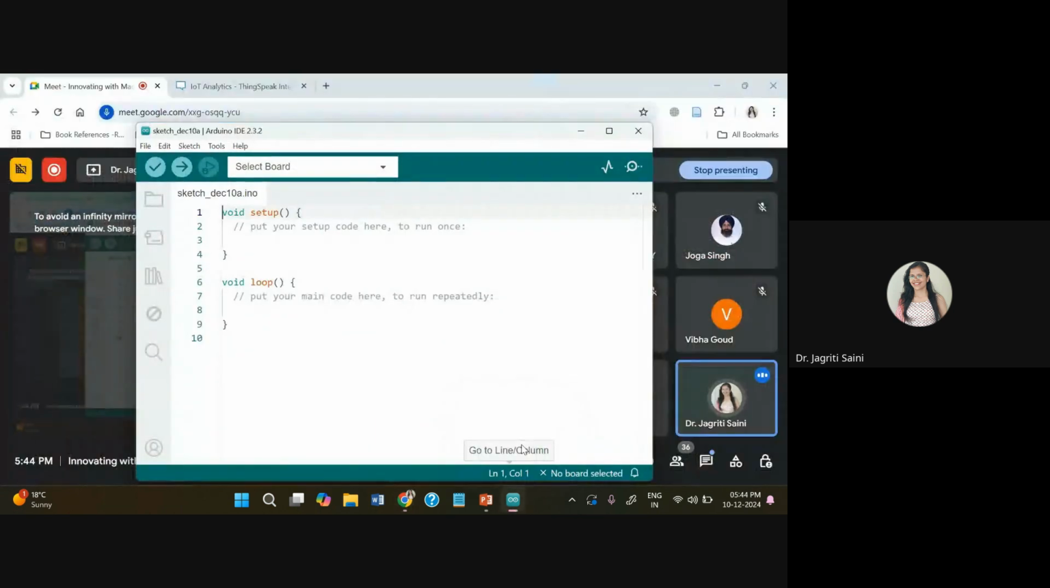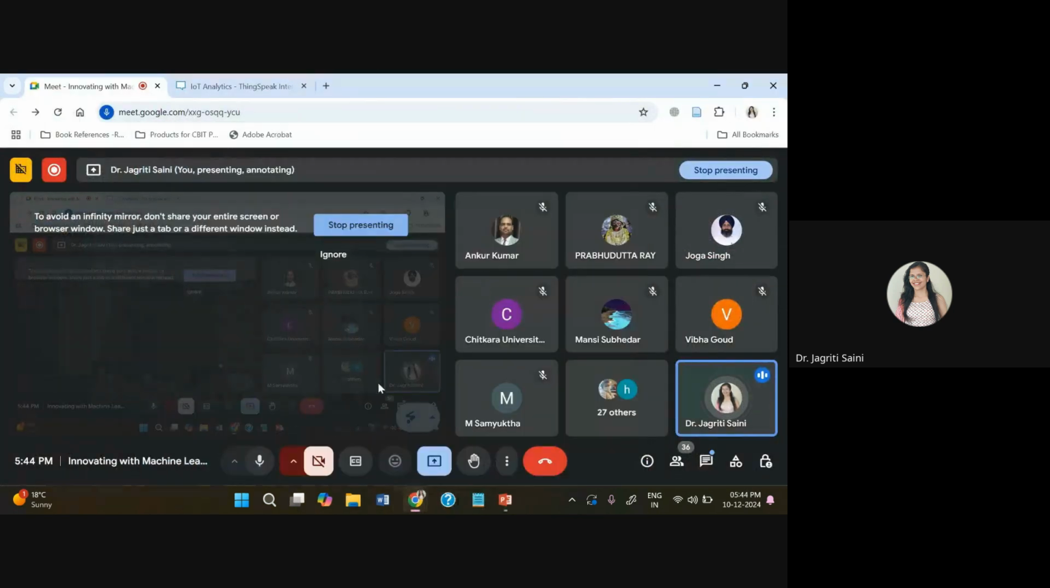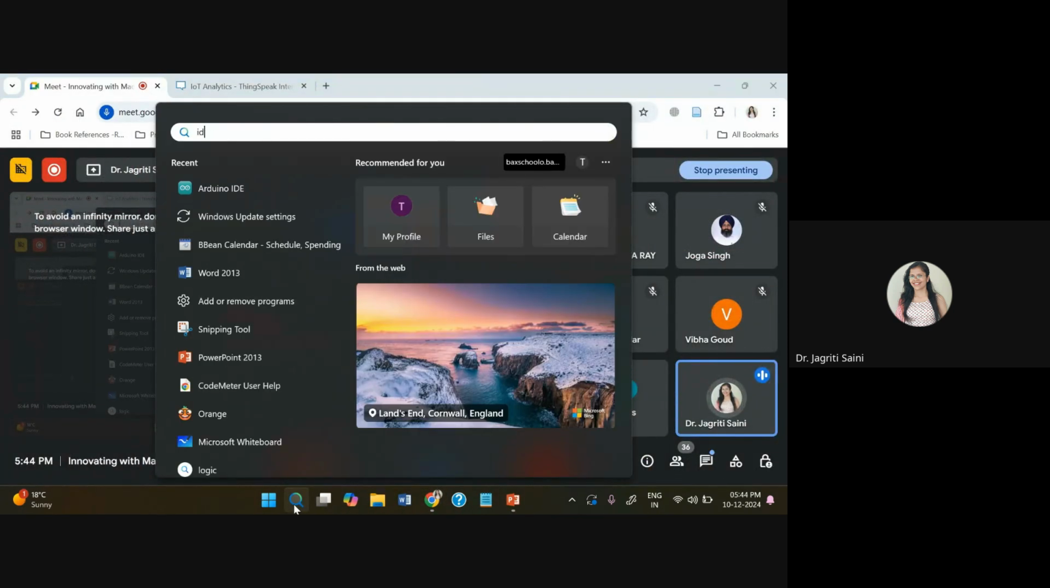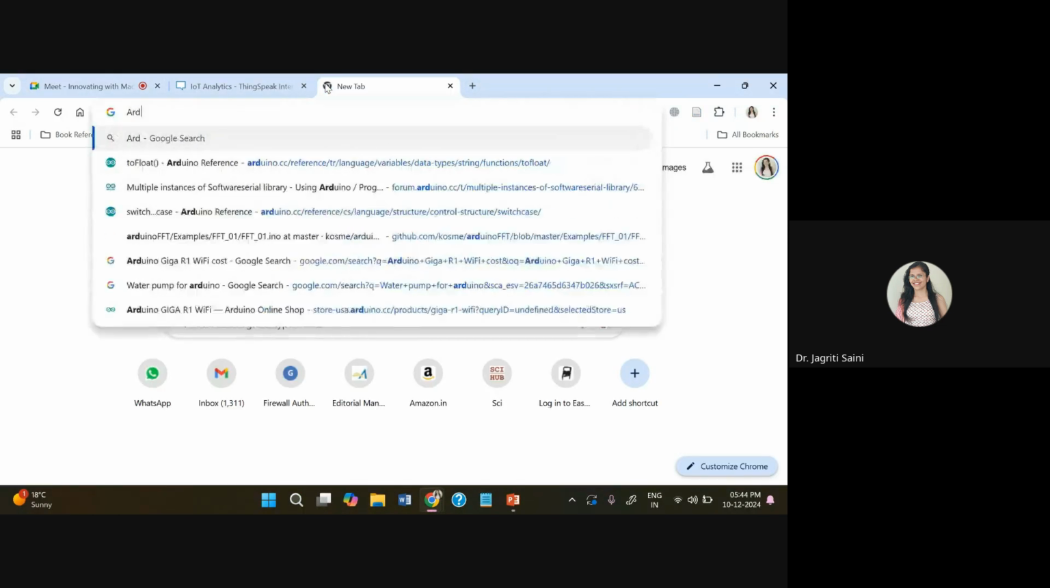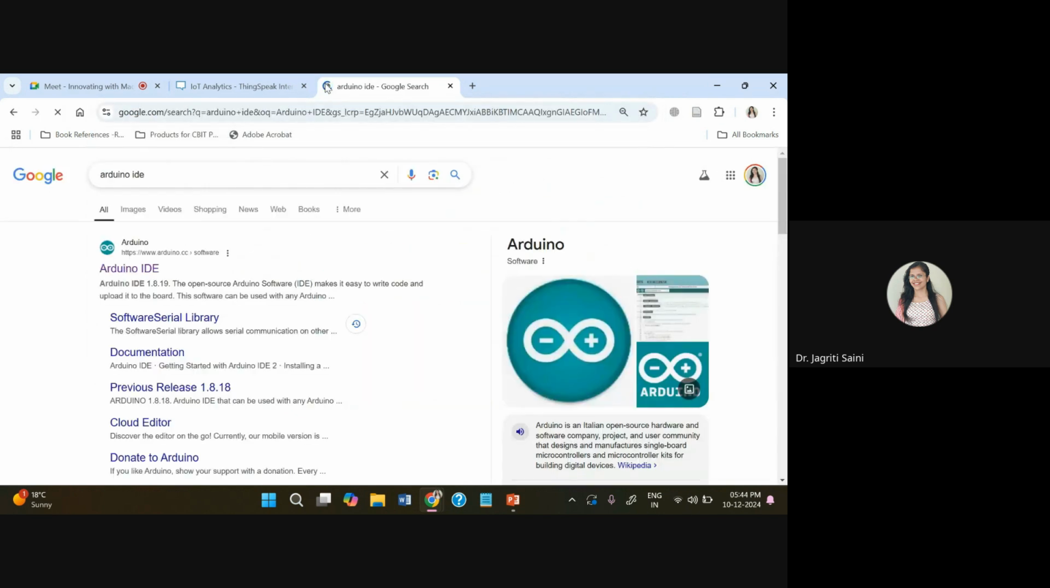So you will see here this one. This is Arduino IDE software. For instance, I can search it like this. This is an application on my system. You can find it from the official website like this. If anyone wants to install, this is your Arduino IDE official website.